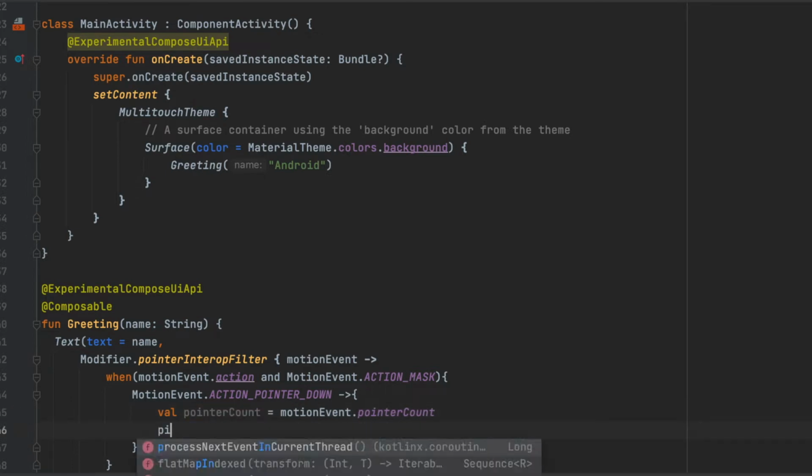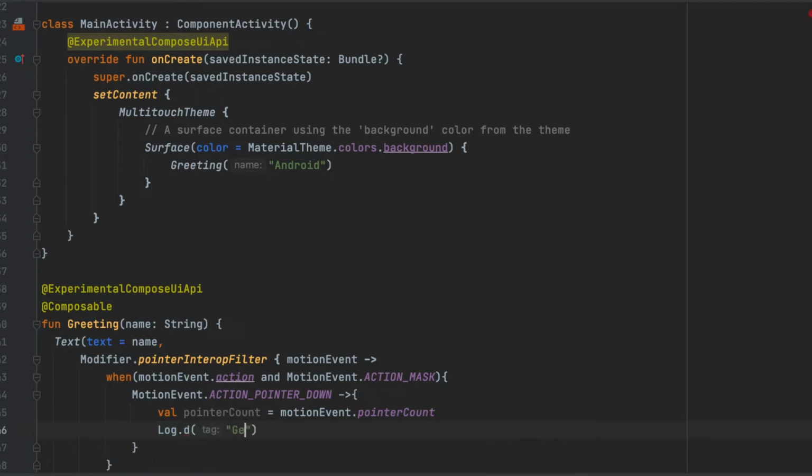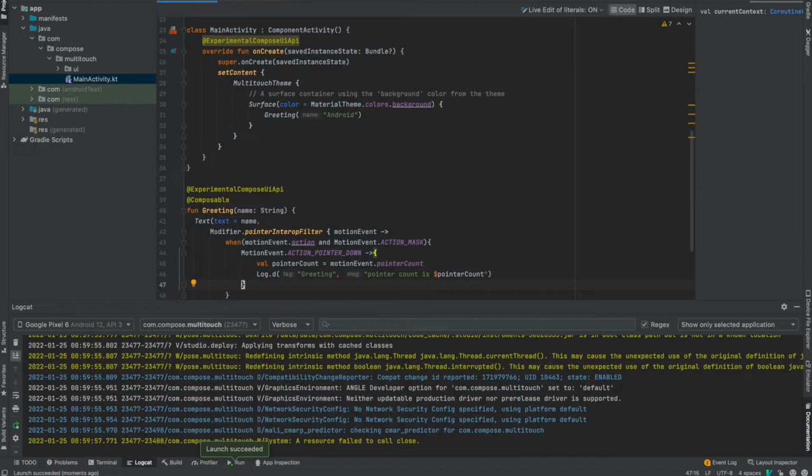So we could just use this, right? I'll just name it greeting. And we'll just print this out: pointer count is pointer count. I'll just run this real quick, and I'll show you, it does give you the pointer count. The pointer count is basically the number of fingers touching the screen. I'll just show the logcat here.